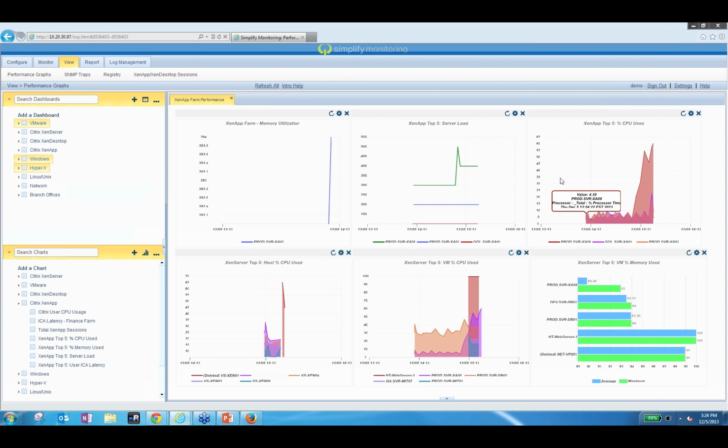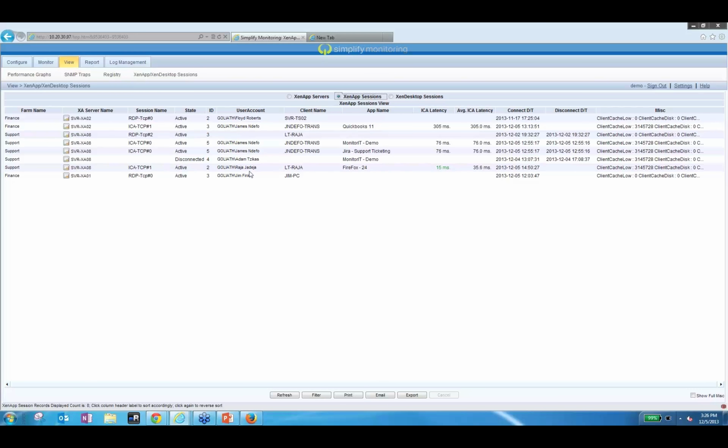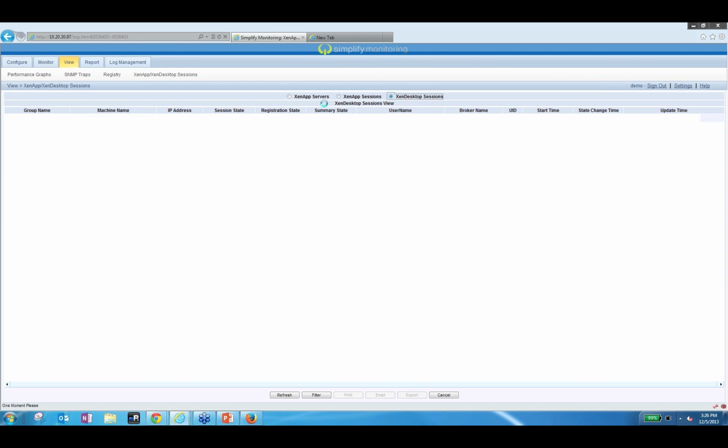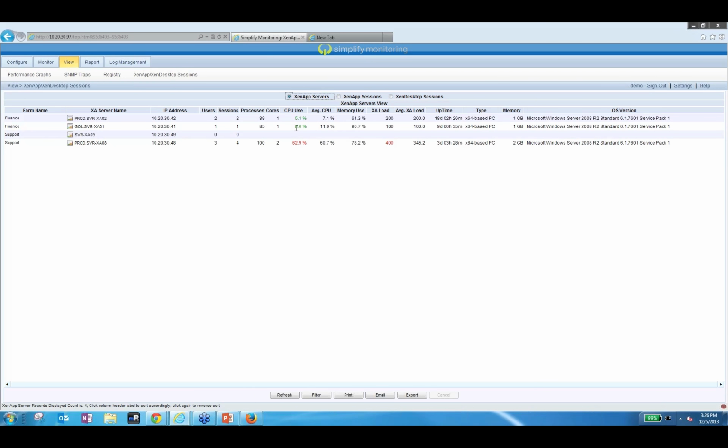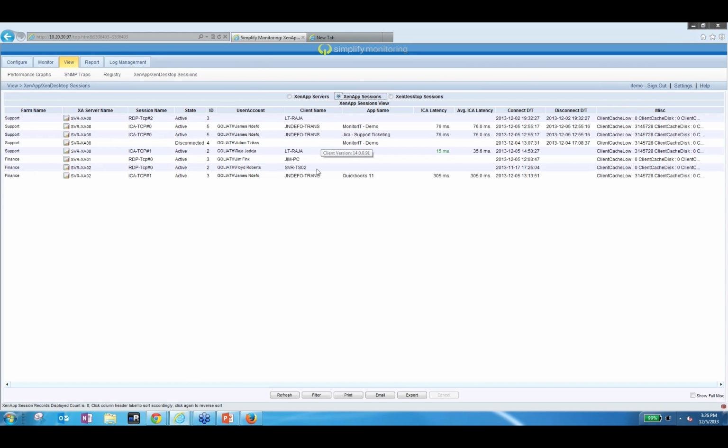Some of the challenges they have is, how do I navigate between these different farms and see all this information? From this one display, you can quickly dive between XenApp sessions, XenDesktop sessions, and your XenApp servers, seeing at a high level the health of your entire environment and start drilling into conditions just by coming to one place. With just a couple clicks, we can move between them.